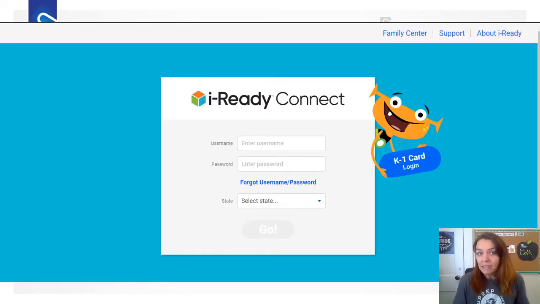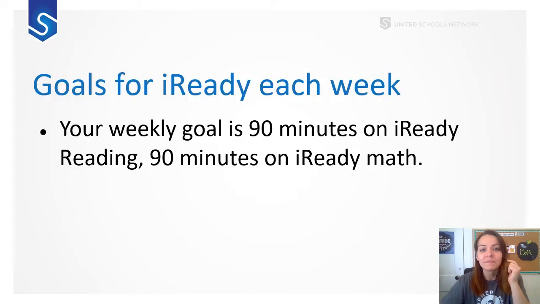If you were to click on the iReady logo, you will be taken to a sign-in screen. And this is where once you get your username and your password, you will enter it. If you still have last year's username and password, it's probably the same, but you will notice you can't log in until we've released that initial diagnostic. So for now, this is just for you to remember.